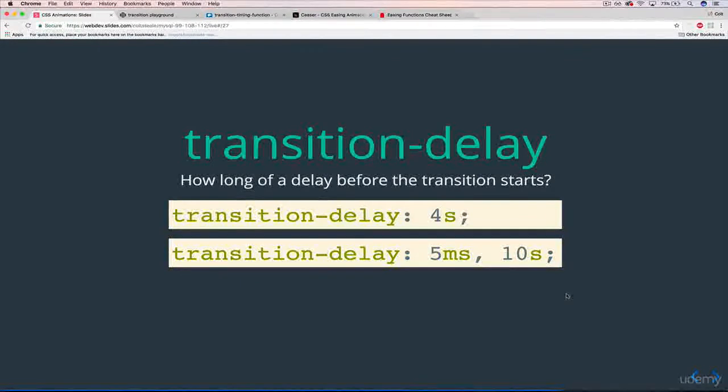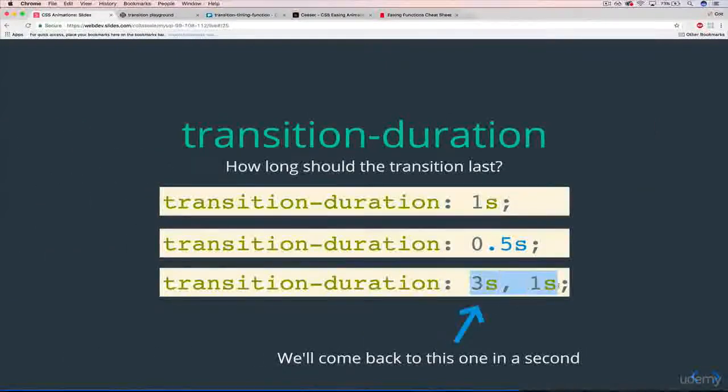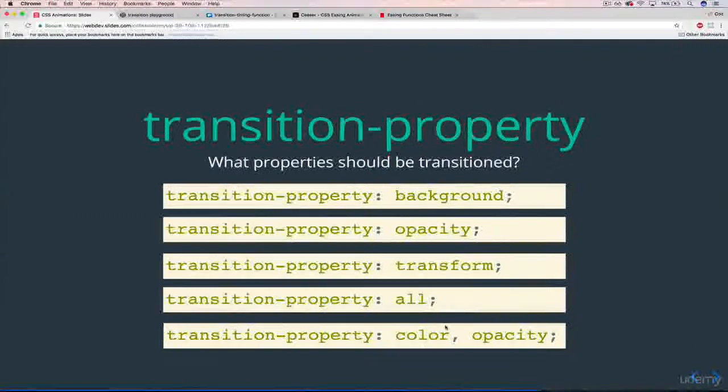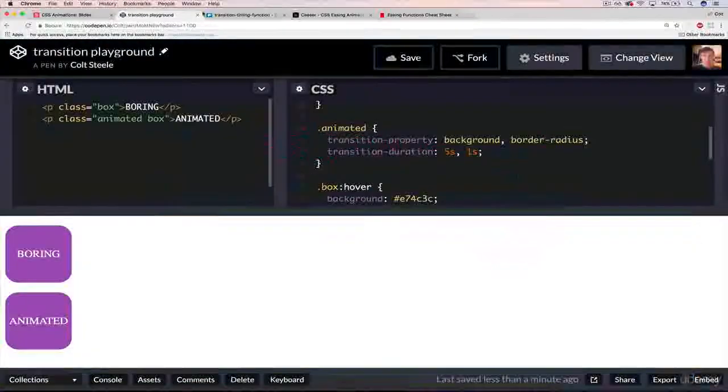And the way you could do that is with this second version down here, where you pass in comma-separated values. So just like we did with transition property, where we had color and opacity, and then 2 different times or durations that correspond to the properties, you can do the same thing with transition delay. So this one would apply to whatever the first property we're transitioning is, and this would apply to the second, and so on if we have more than 2. So let's go to CodePen and play around.